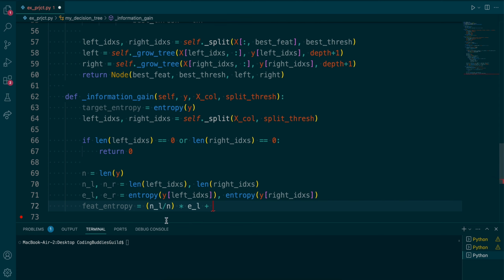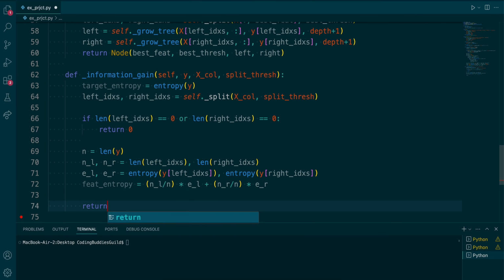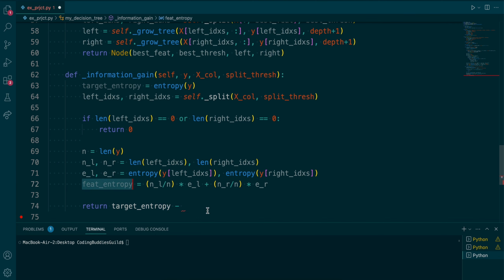Plus, it's the same thing. I'm just going to copy this. And number of right nodes divided by N, and this would be R, right? And then we want to return the target entropy or parent, whatever you call that, minus the feature entropy. As simple as that. We have our information gain.